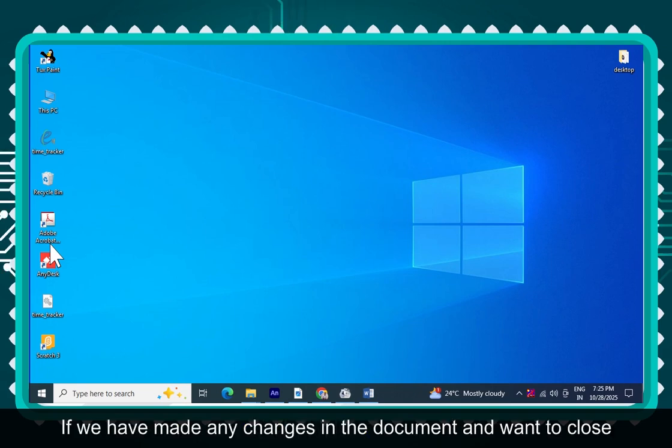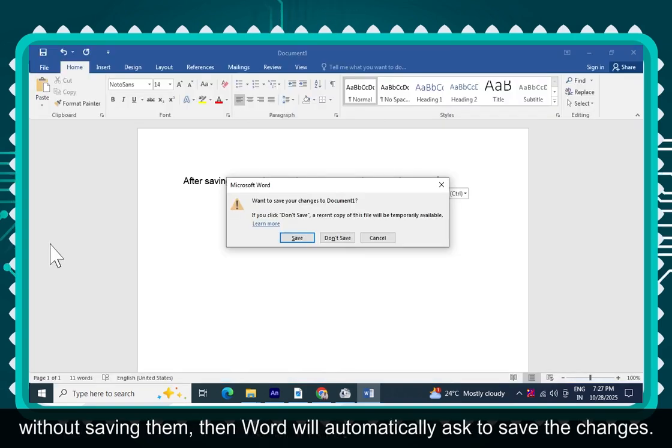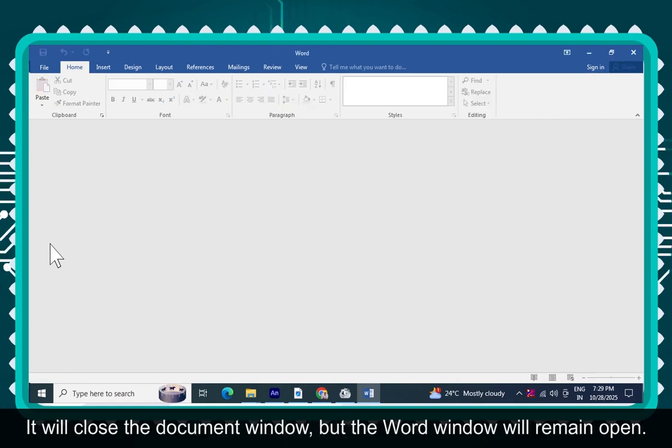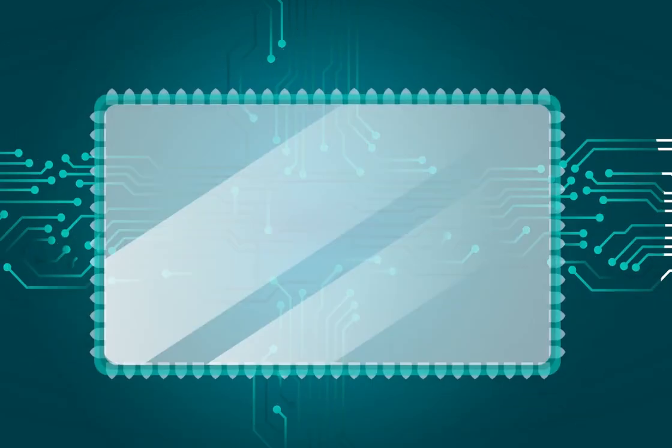If we have made any changes in the document and want to close without saving them, then Word will automatically ask to save the changes. It will close the document window, but the Word window will remain open.